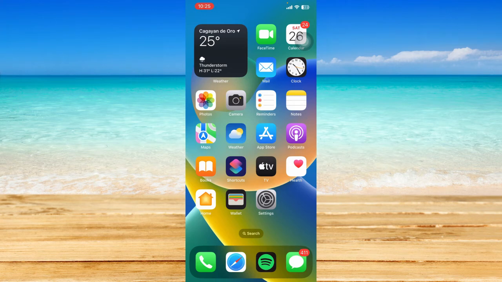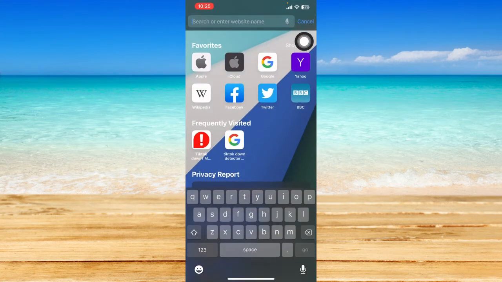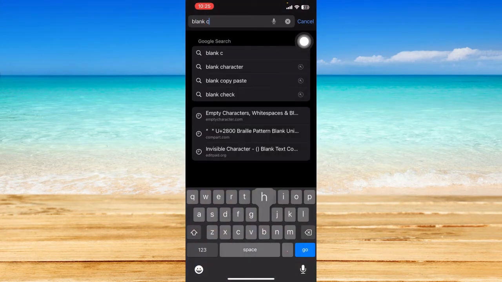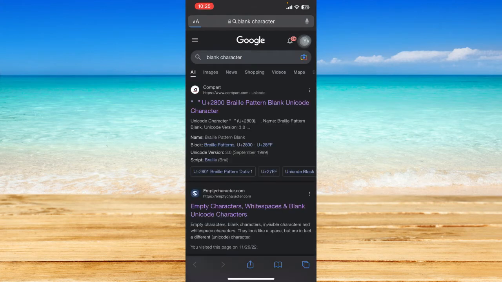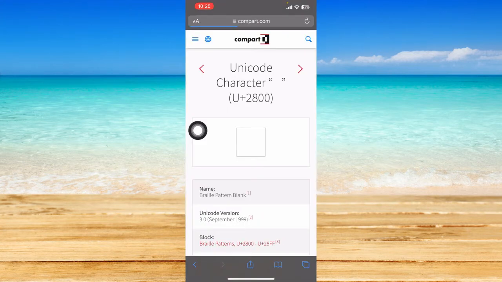Now first off, you have to open up your browser or your Safari app. And what we're going to search for is a blank character. Now search that up on your search engine and click on the search result from the site that says compart.com. So tap on this one. And as you can see, there is a blank character that is shown right at the center of the page.